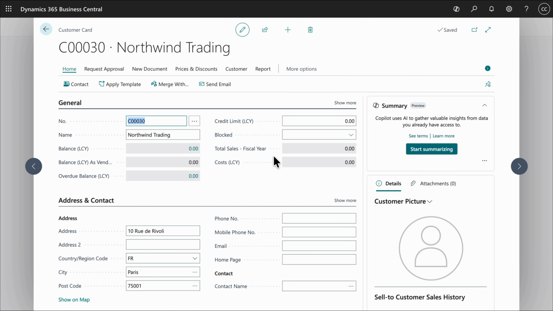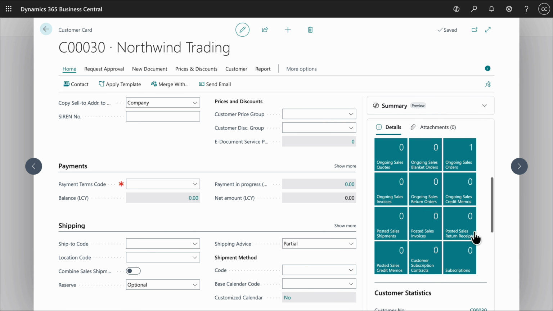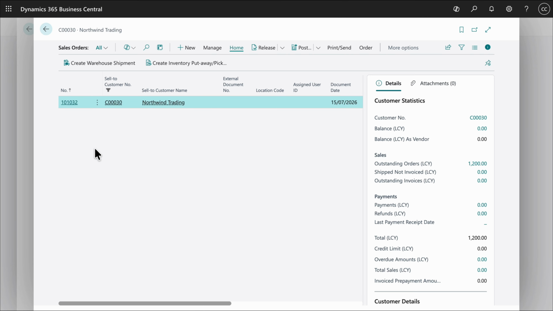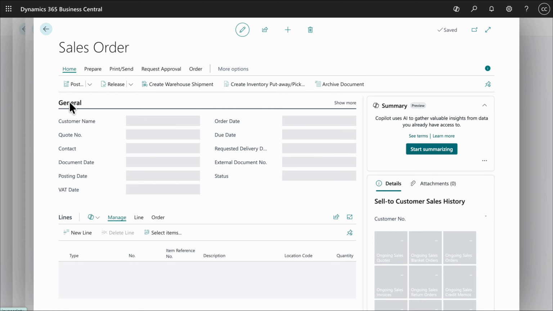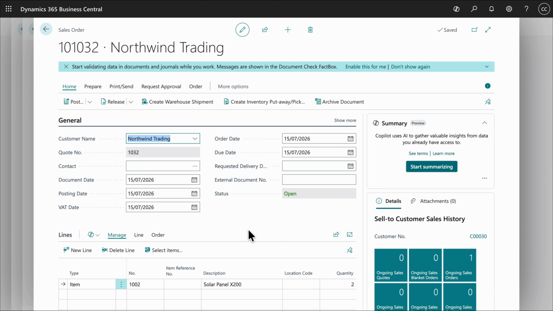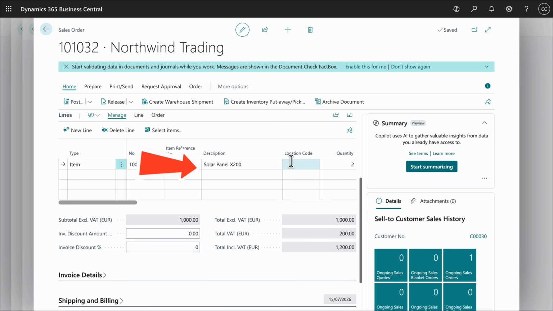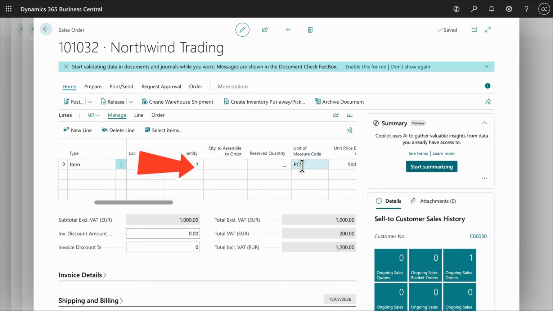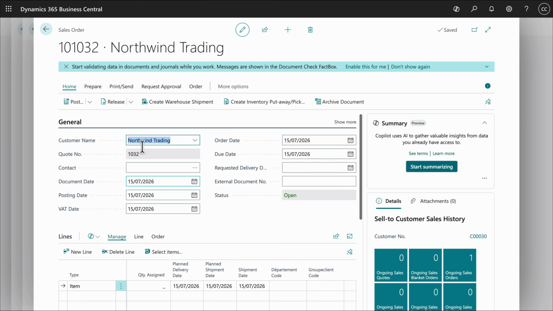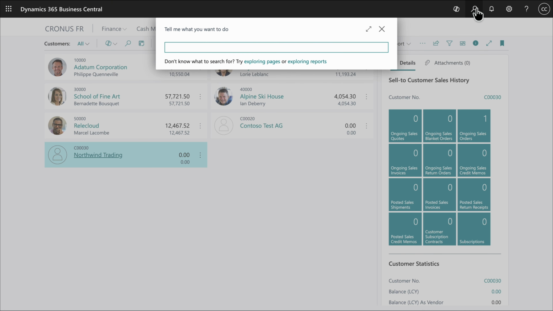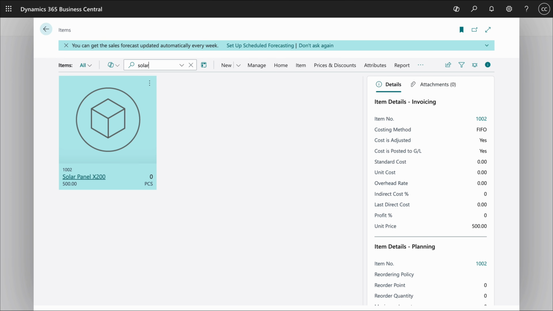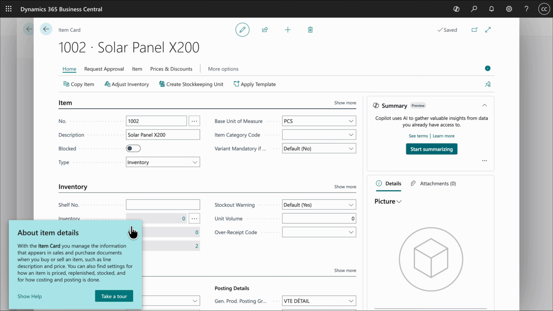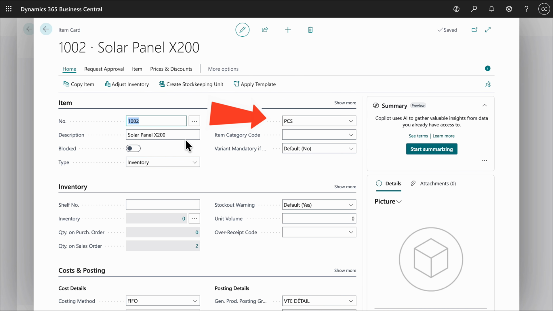We can see related to this customer the sales order 101032. Let's open it, and we can see 2 solar panel X200. Let's just check the solar panel configuration. Let's search for items and for the solar panel. And we can see here the base unit of measure is PCS.